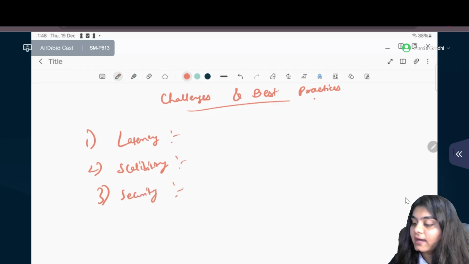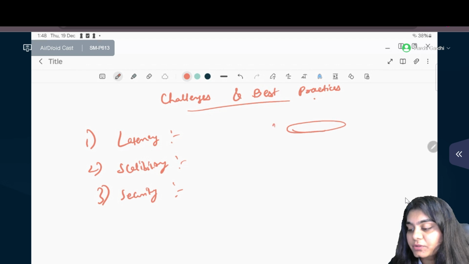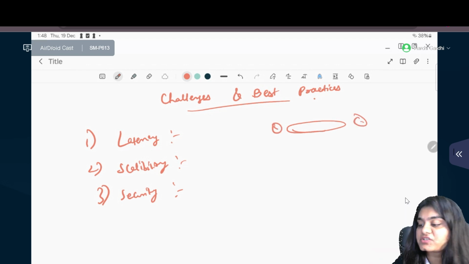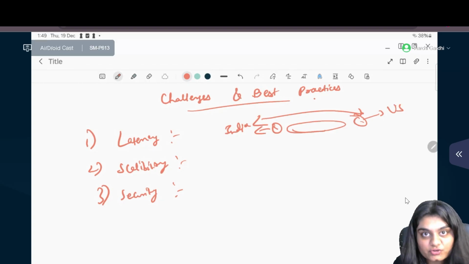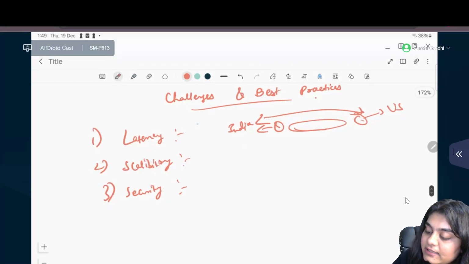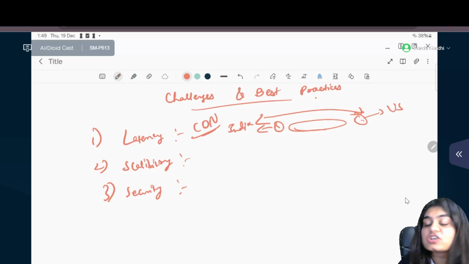As we know, a web service is used for communication between two systems. Just imagine that one system is in the US and one system is in India. The distance is very large, right? So the web services could be slow due to network delays. The solution is that we can use CDNs. CDNs are content delivery networks, which are servers that store static data.